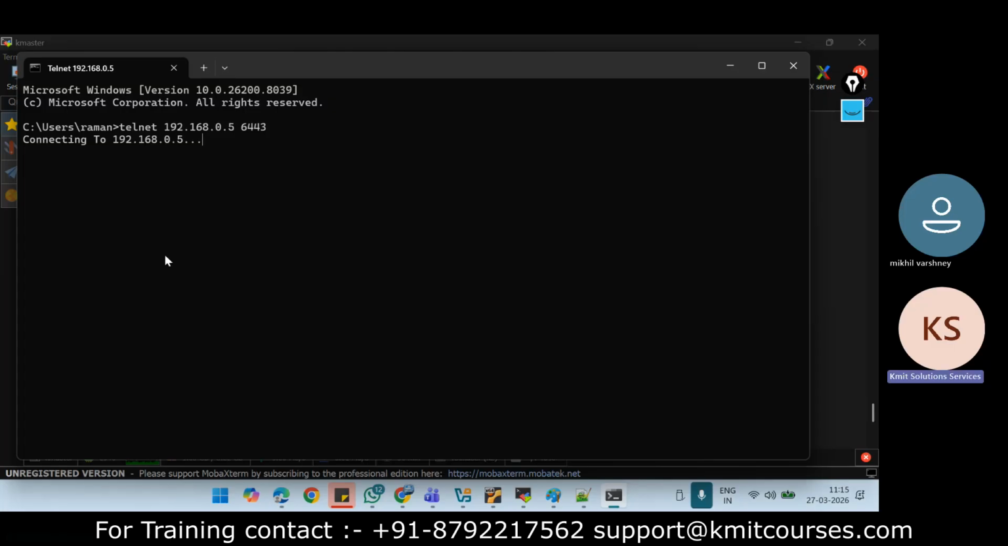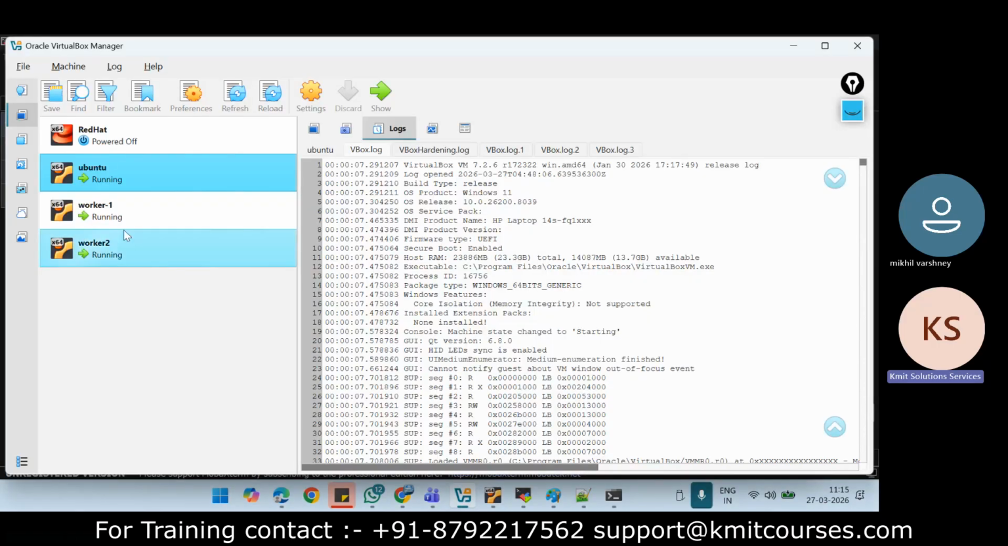Okay, no worries. We will do it on worker node 1. So this needs a little bit of settings, it looks like. So I need to see that one. Actually, it should telnet to 6443, but it is not happening. Let me just do one more thing here.